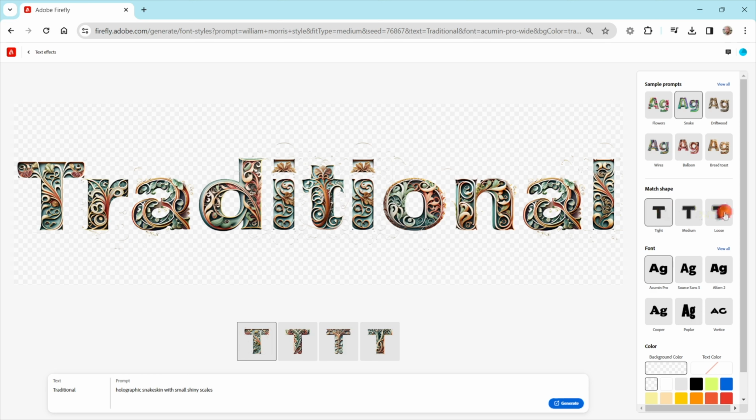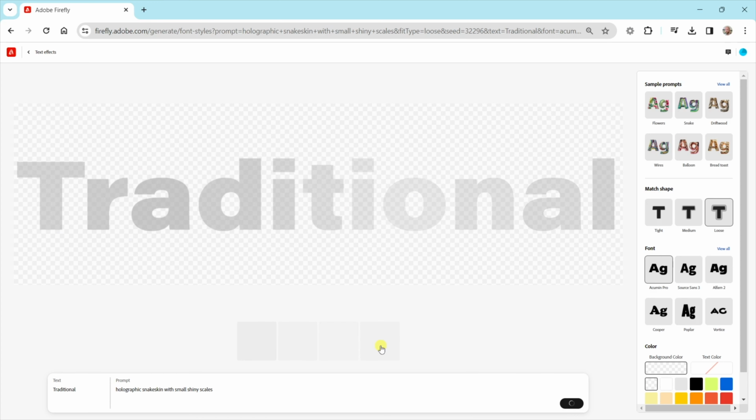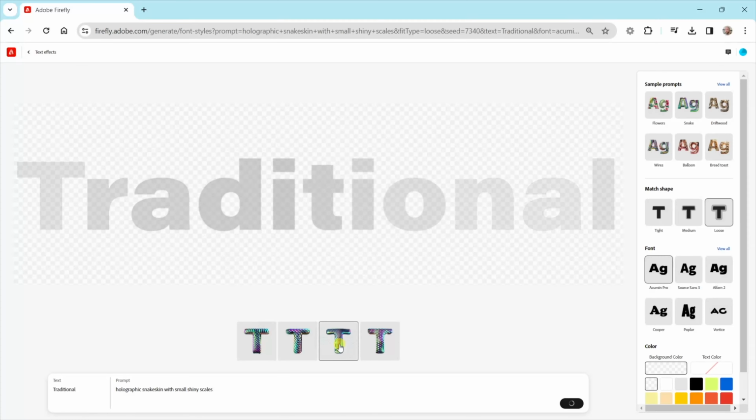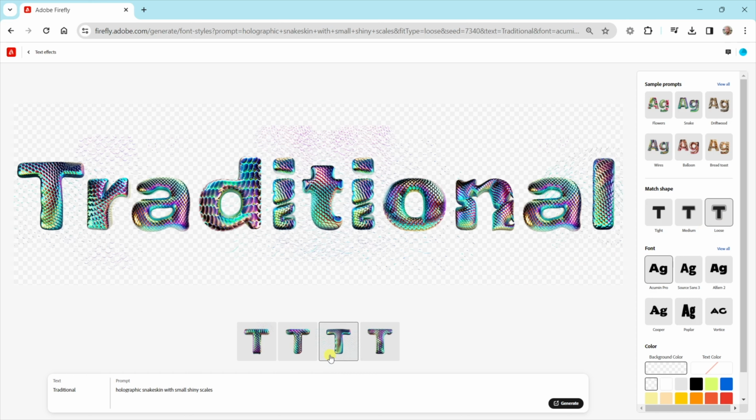We can also do different styles here. So what I'm discovering here is that for each different prompt that you do, you're going to get basically 4 different options. It's finally responded to my snake and then this loose type of prompt here.